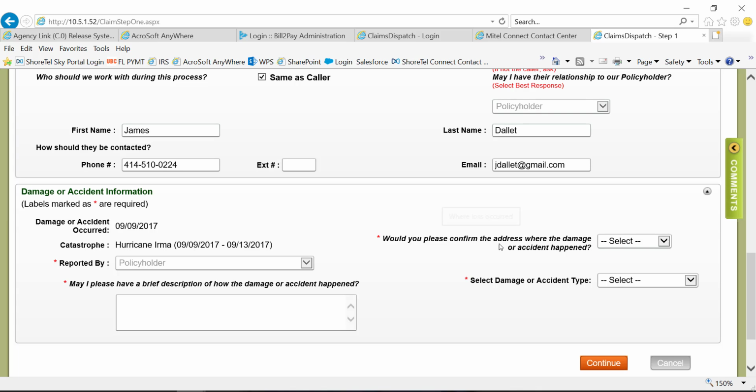Could you please confirm the address where the damage or accident happened? They should say it was their home. Now, if this was like a liability policy, it might be at another customer's home or it might be at a business, but this is a homeowner's policy, so the incident should more than likely take place at their home.